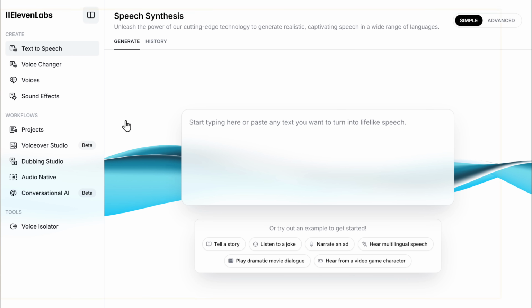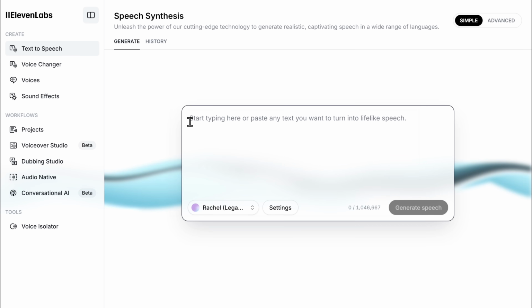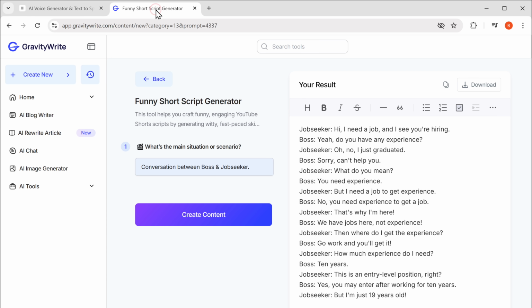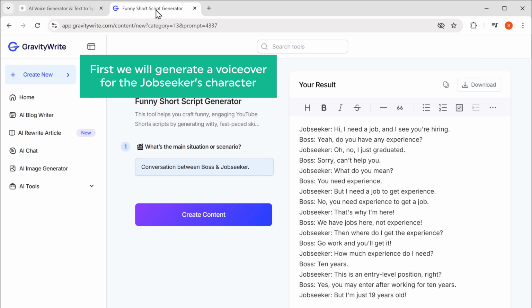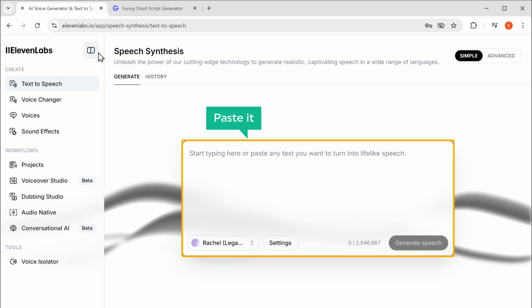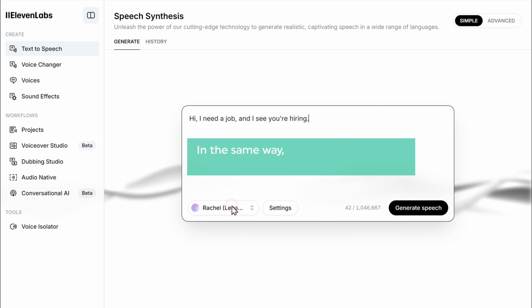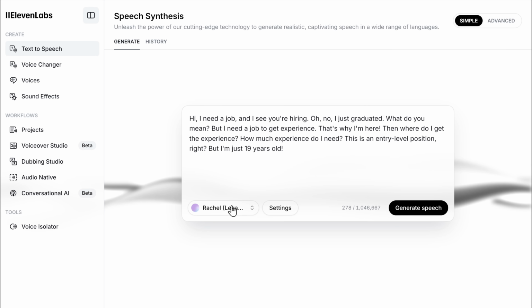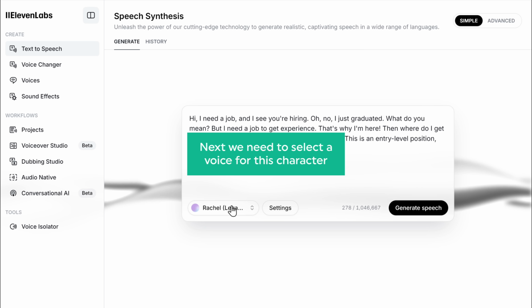Once you're in, you'll get this page. Here we need to enter our script. So let's go back to this tab. First, we will generate a voiceover for the job seeker's character. So let's copy the dialogue of the job seeker. Come back and paste it here. In the same way, copy all the dialogues one by one and paste them here. Once you're done, next we need to select a voice for this character.